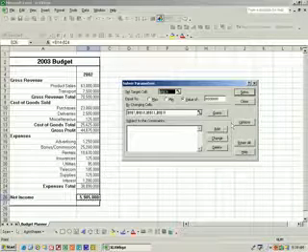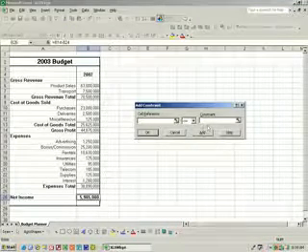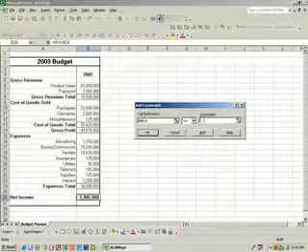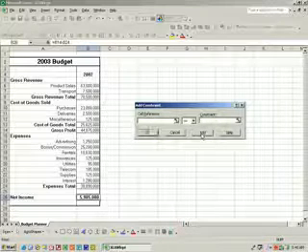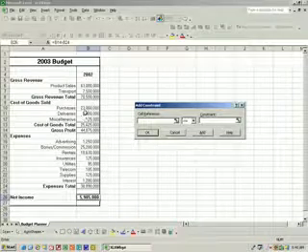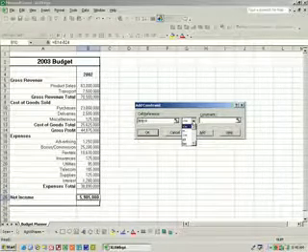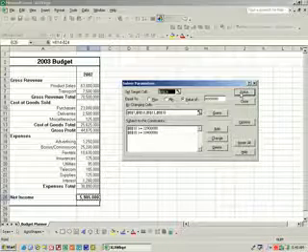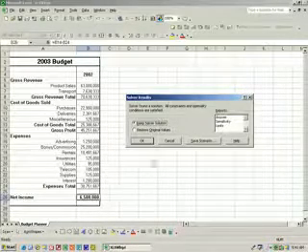Let's click add and click on B18 and select greater than or equal to, and let's type in 10,400,000 and click add, and then click in B10 and again select greater than or equal to, and let's type 22,900,000 and click OK and click solve and OK.